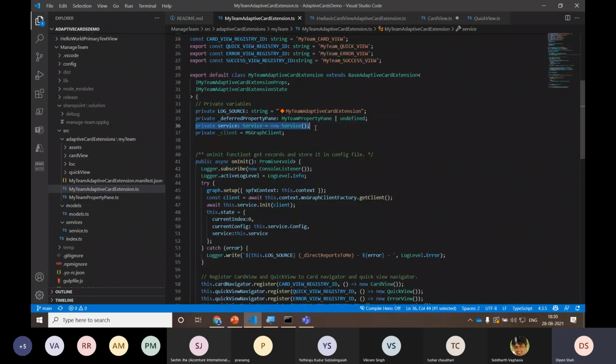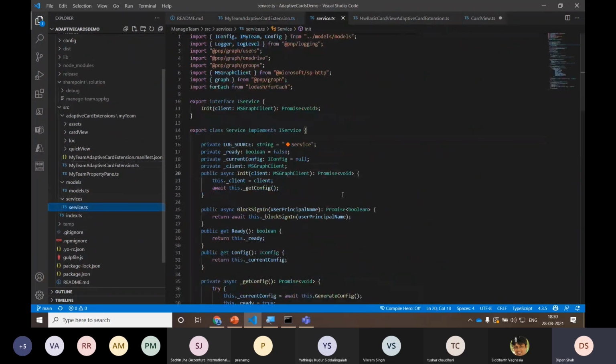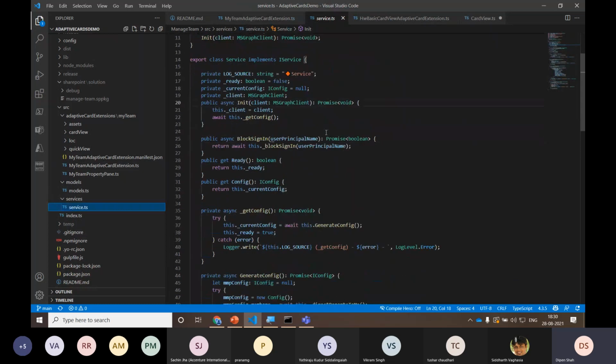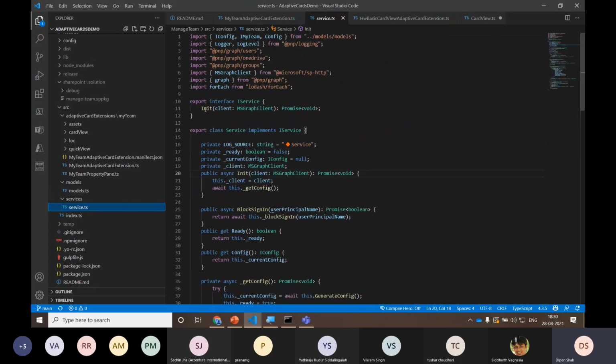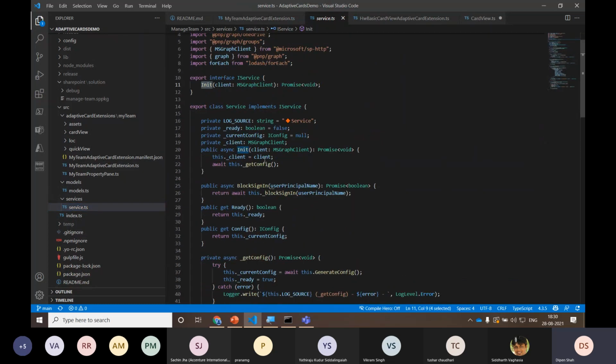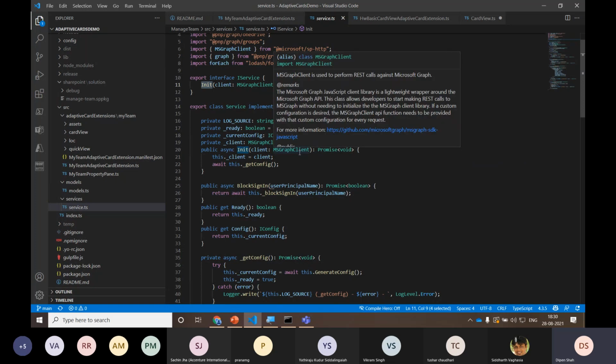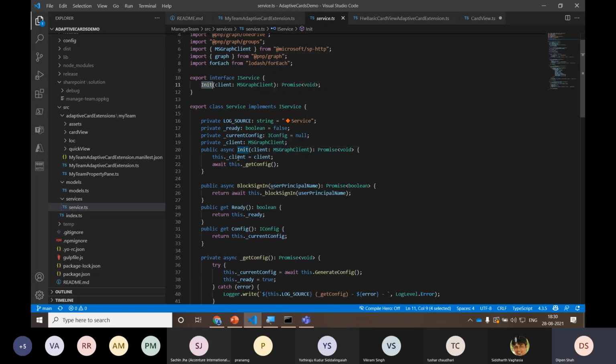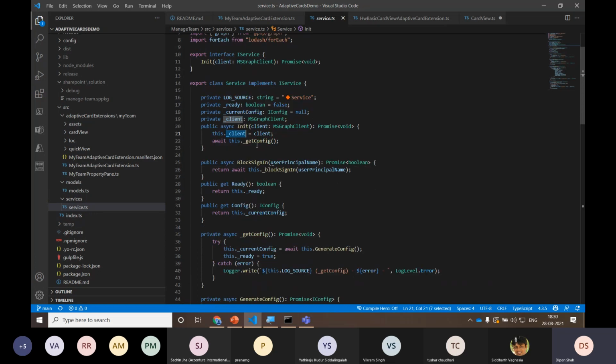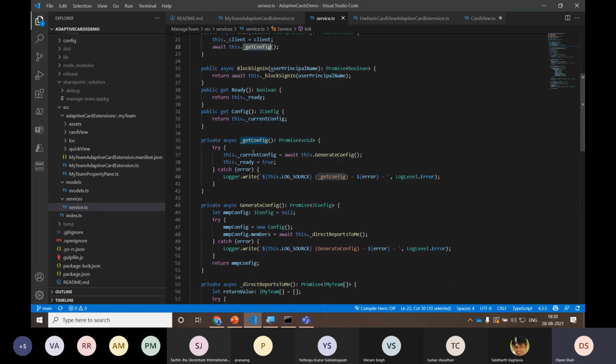So I'm initializing my service class over here. What I have written into the service class, into the init method, is that I am passing the MS Graph client which comes from the SPFx, and I initialize it into the this.client variable, and into the get config class, I'm generating the new config file.